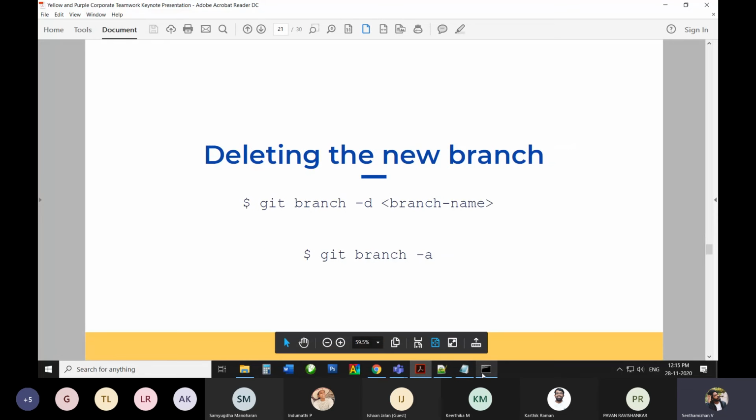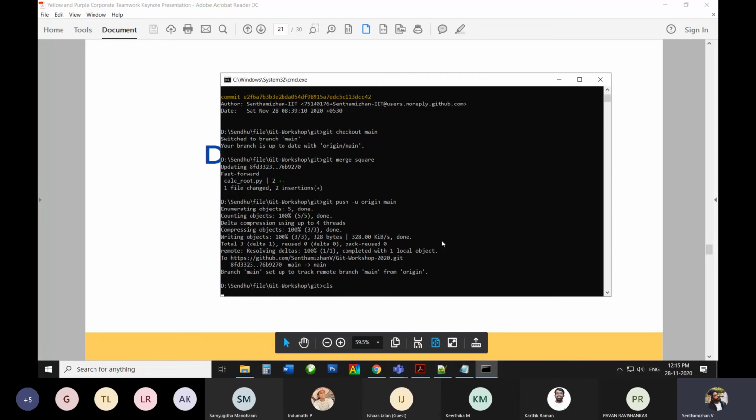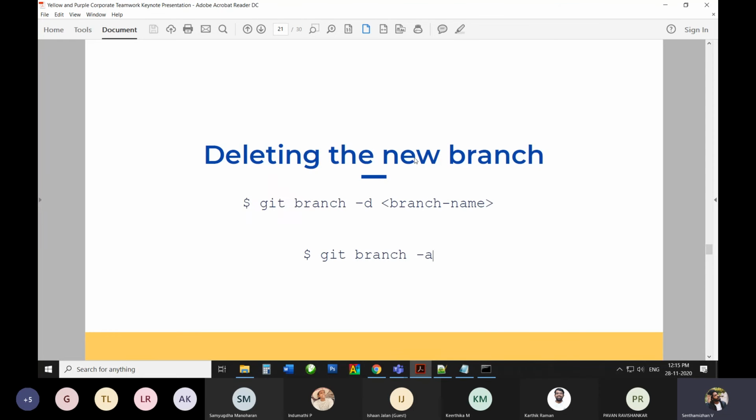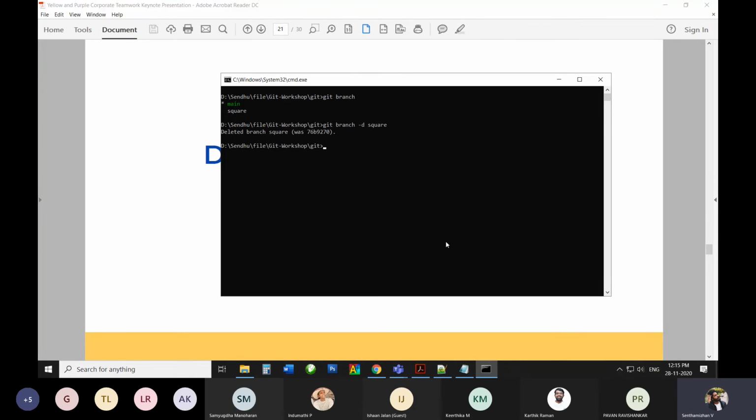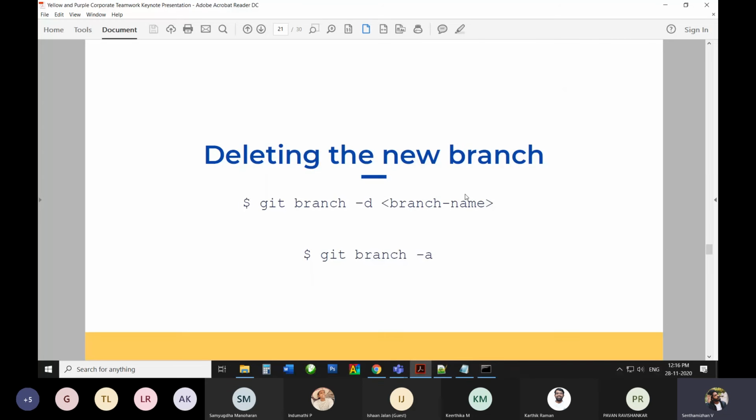And since we are done with the square branch, we have merged it with the master, we can delete the branch. First, if you go here and run git branch, you have two different branches, main and square. After deleting, we won't have the square branch anymore, and you can just work with the main branch. So you can do git branch hyphen d and the branch name: git branch -d square. It deleted the branch square. So if you do git branch, it won't be there anymore. So this is how you create a branch, work on it, merge it, and delete the branch afterwards.